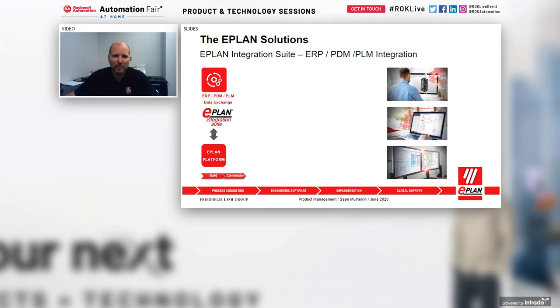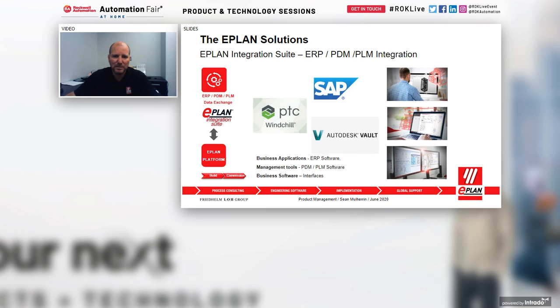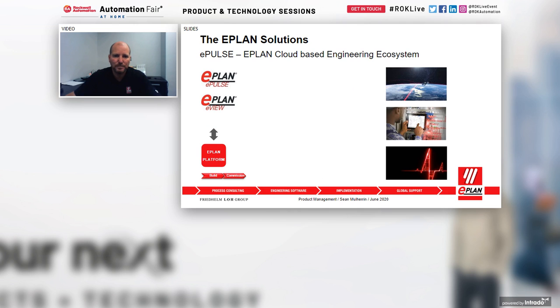Then we have ERP, PDM, PLM integration. In that case, we can interface with PTC Windchill, for example, or even Autodesk Vault or SAP for your ERP system. So data that is needed in those systems can be transferred from EPLAN to those systems, or if you already have data in those systems, we can bring it directly into EPLAN and leverage that. So instead of re-entering the data, you can simply transfer the data between the various different business systems available.